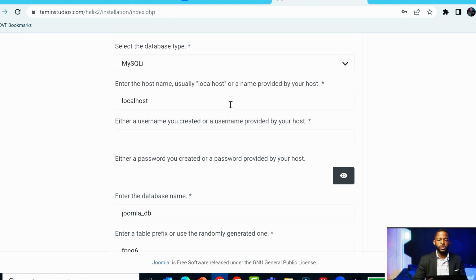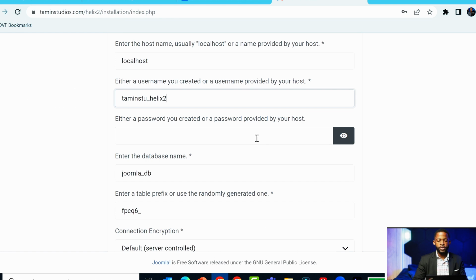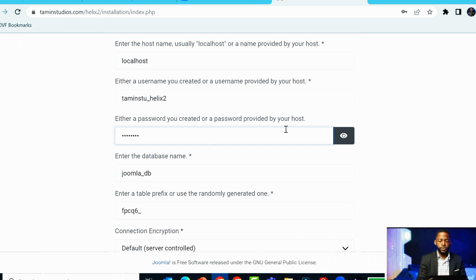And then make sure this is localhost. If it doesn't say localhost, then you can just type in localhost. And then either a username you create or just provide. So this is the username that you're going to enter, the one that I copied before. And then enter a password. So this is going to be the password for the database. It can be the same one you created before, or it can be something else.